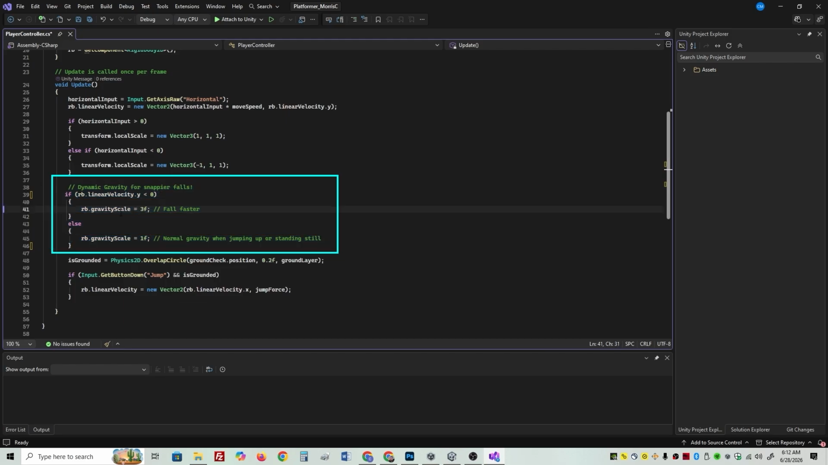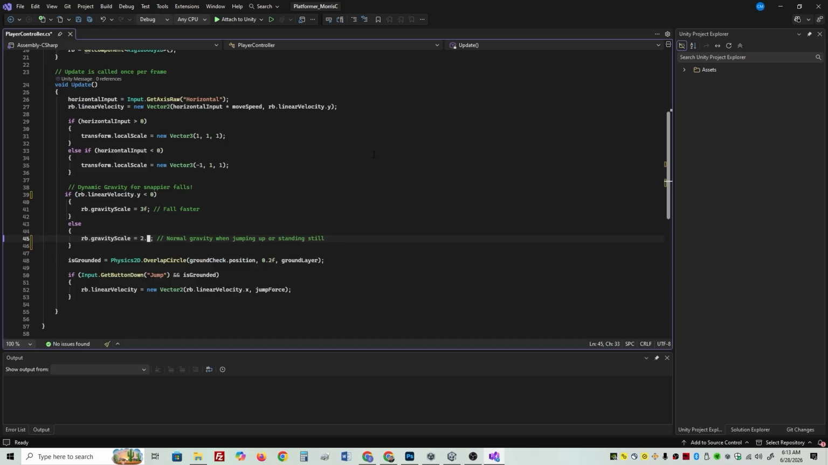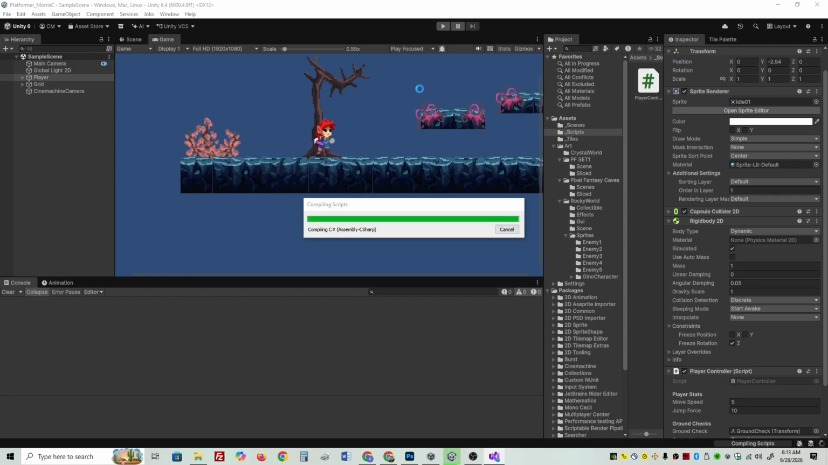So for example, you could have it when the velocity is greater than 0, then he's gonna be falling at a rate of 3, right? And then otherwise the scale is going to be set to 1, or in this case we could actually have it 2.5, or even 2.